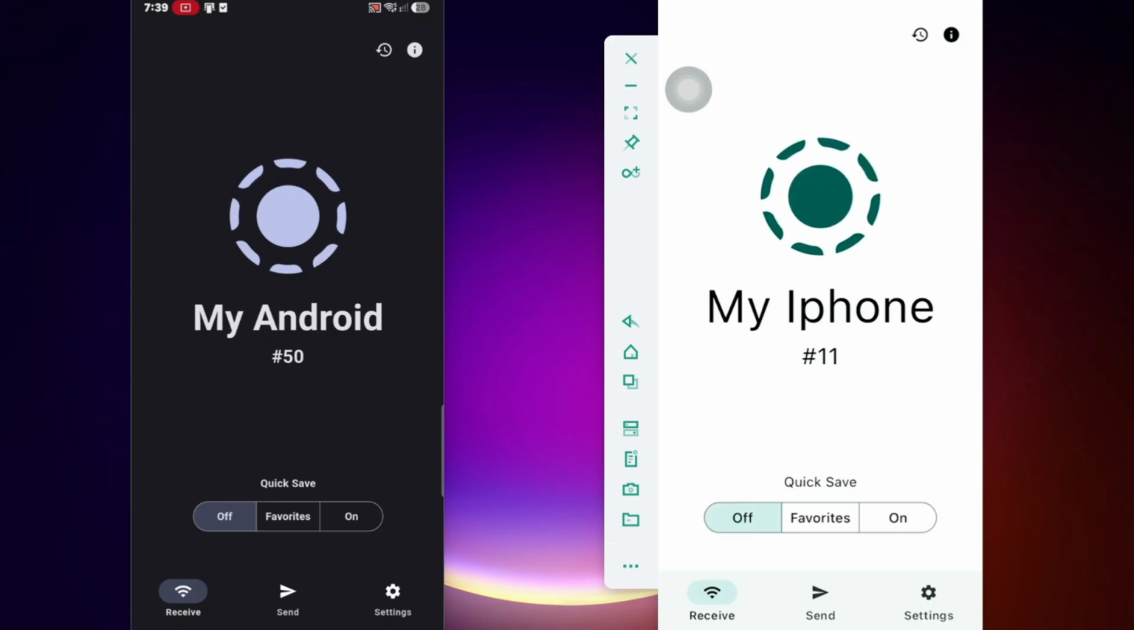Alright, so first up, make sure that both or all of your devices are connected to the same exact Wi-Fi connection. And then once that's done, open up the LocalSend app on both of your devices.